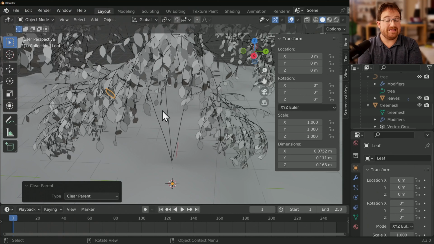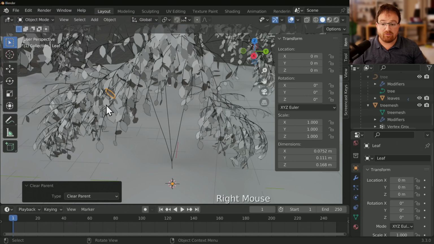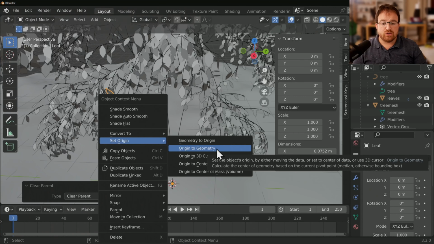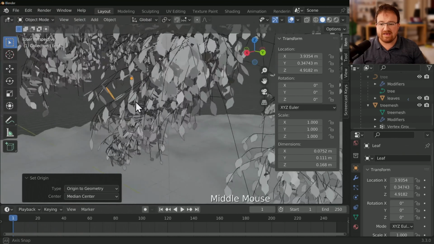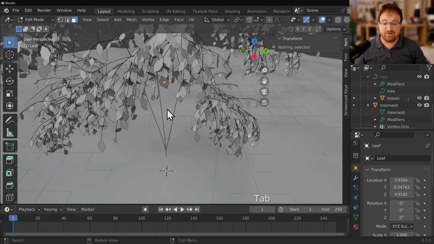Right, now that is done, we need to put it to the center of the scene, or rather move the origin to the center of it. So I'm going to right click and set the origin to the geometry. And we can see it's moved there as well. So it's not quite doing what I want it to do. So if I press tab, you can see it does jump to there. And so it is doing it, but why is it over here?